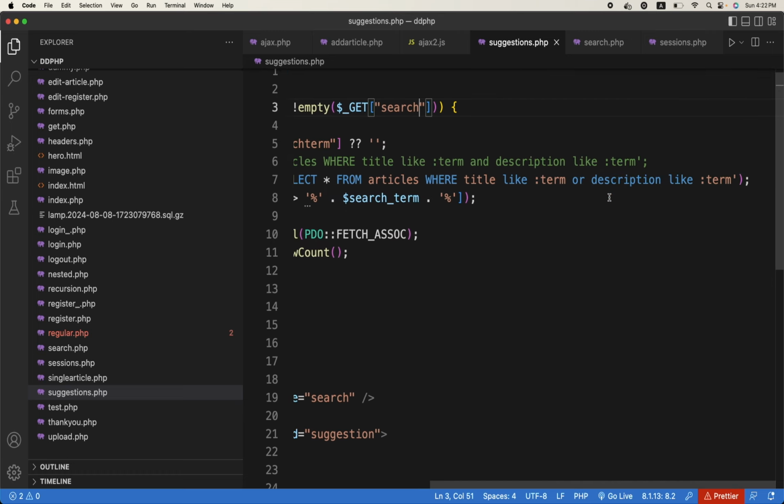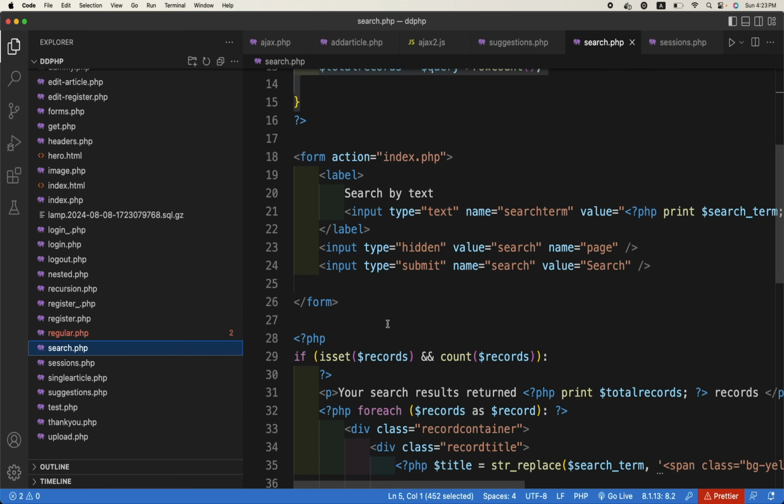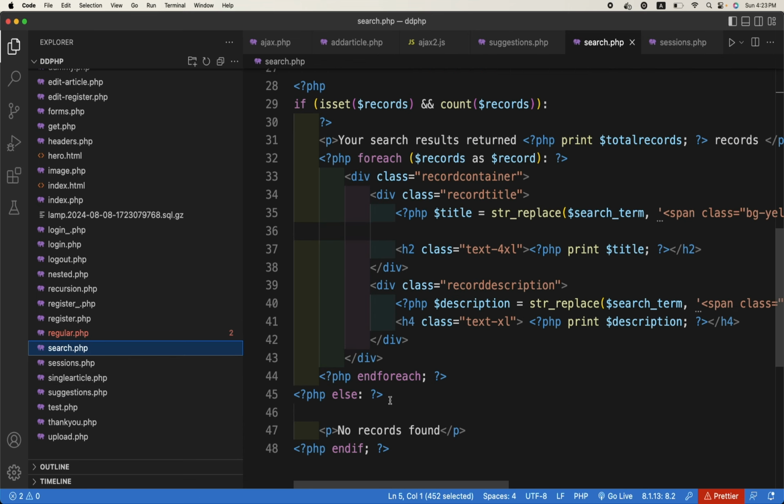Select all from articles. Let us do it only for title. So title like term, let us remove the other part, and execute with term equal to this, fetch all, and total records is equal to query count. Now let us also copy the output of this.